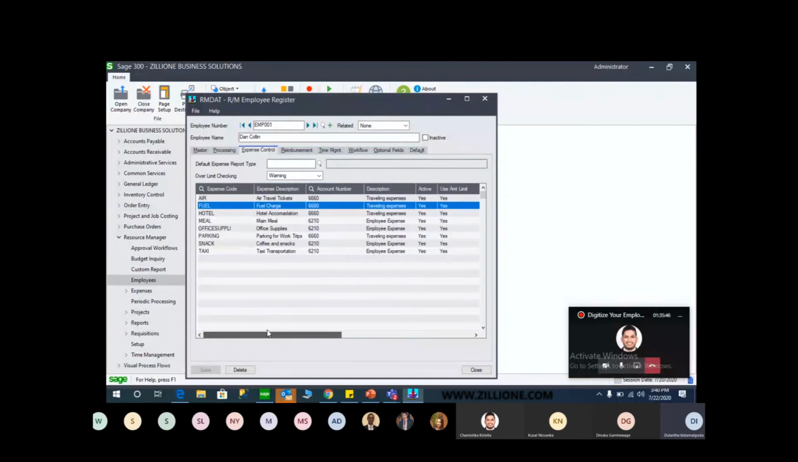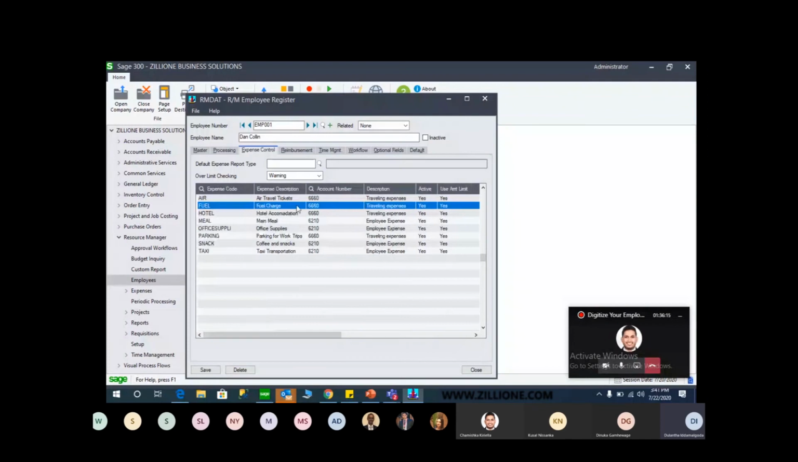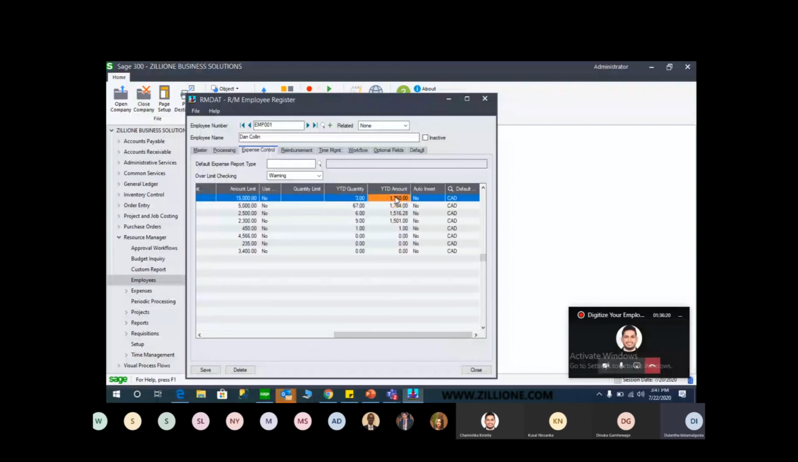So for fuel, there's a limit for the liters, so in that case you need to maintain that in the quantity limit. So it's like 50 liters or 100 liters for months you can maintain. Okay, and here in the year-to-date amounts you can see the cumulative balances for this particular employee, so you can have an idea of the cumulative balances, expense code wise.